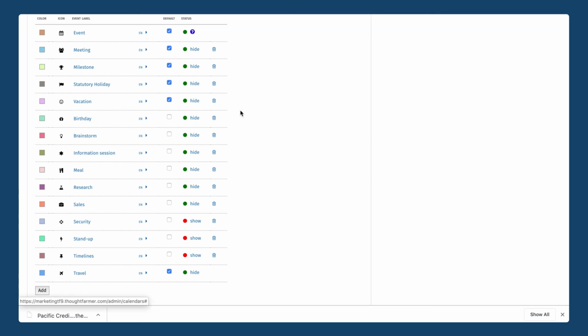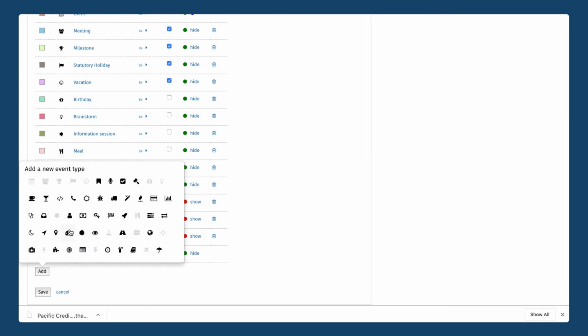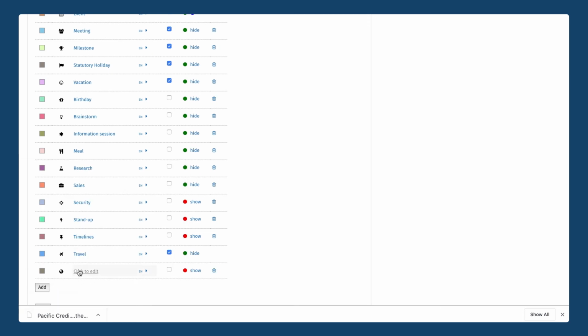You can of course also remove any of these event types that don't apply to your organization, and you can even add additional ones. So I can click on add here. The first thing you do is you choose an icon. There's a number of icons available here in the system. Note that the ones that are grayed out here, it just means that they're already in use for another event type, but you can reuse them if you want to. It looks like they're not available, but they are. So in this case, let's select the globe icon, and I'm going to call this one conference.